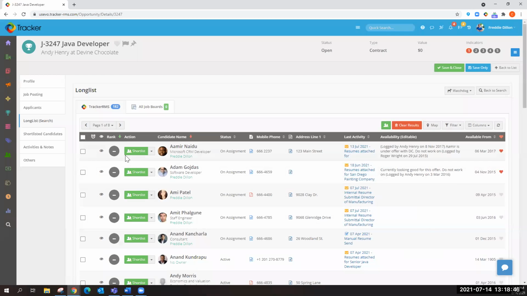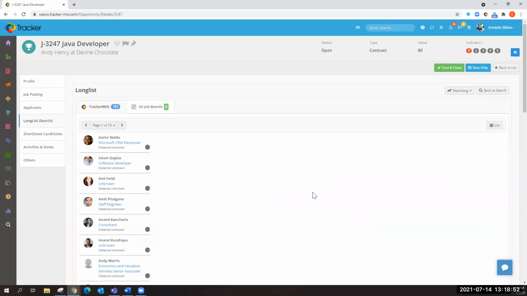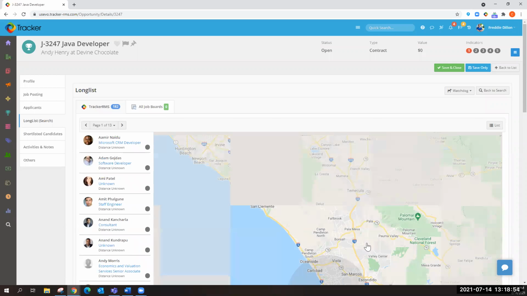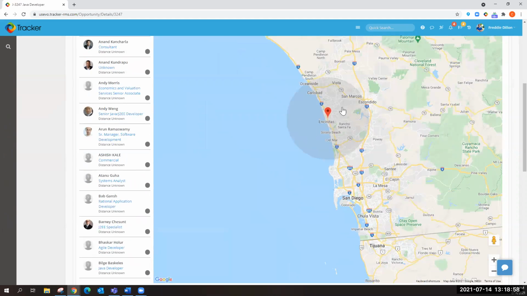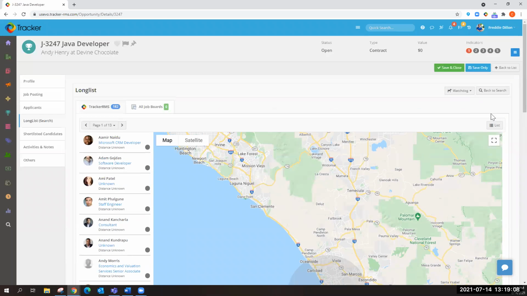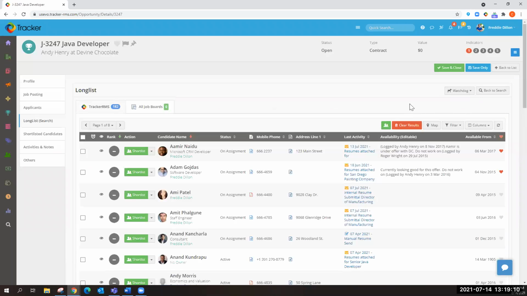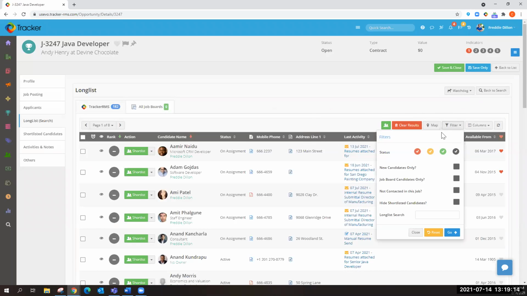Tons of different ways to look at these candidates, okay? If you had done a radius search, there's a map feature where if you click on this, it would pinpoint all the candidates and where they are in relation to the job itself. You would see little tiny purple icons for those people, and then you would be able to view their resumes right from here, okay? I'm gonna go back to the list. You can also filter different options if needed.